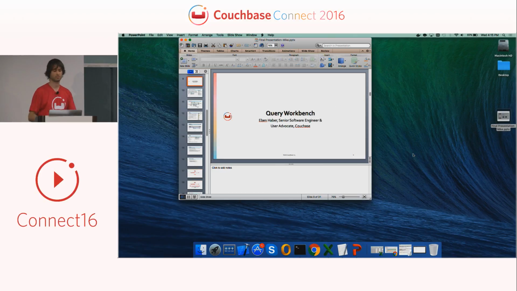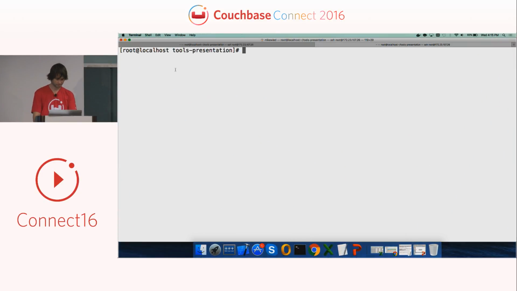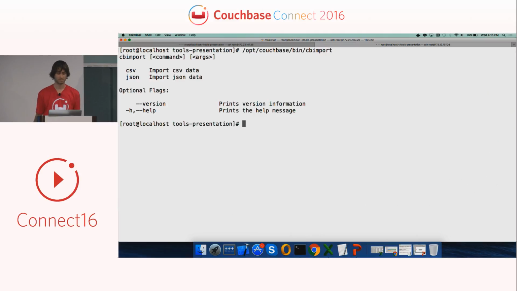Okay, so I'm going to quickly go through an example of how you can use this tool and show you what it looks like. First off, if I just run the cbimport command, you'll see the cbimport function is kind of similar to the way Git functions in the fact that it has subcommands. So you can see we have the option to do either CSV or JSON.